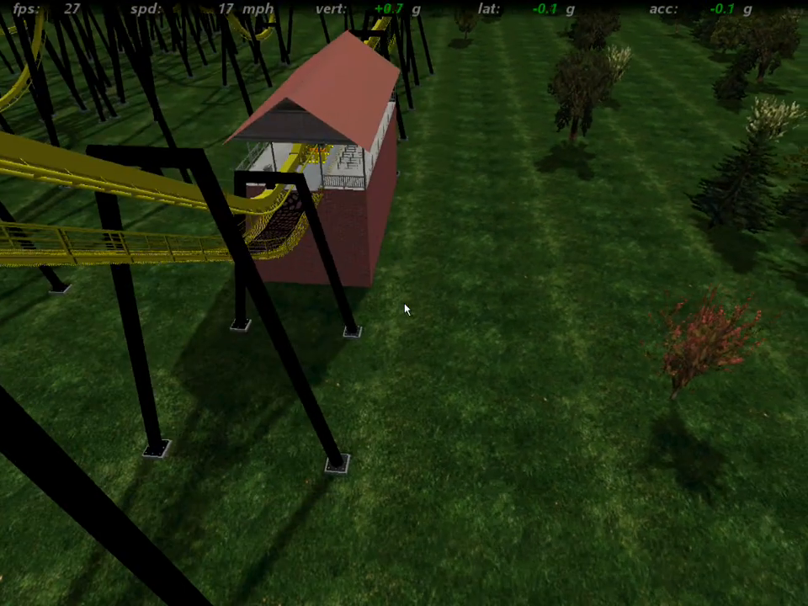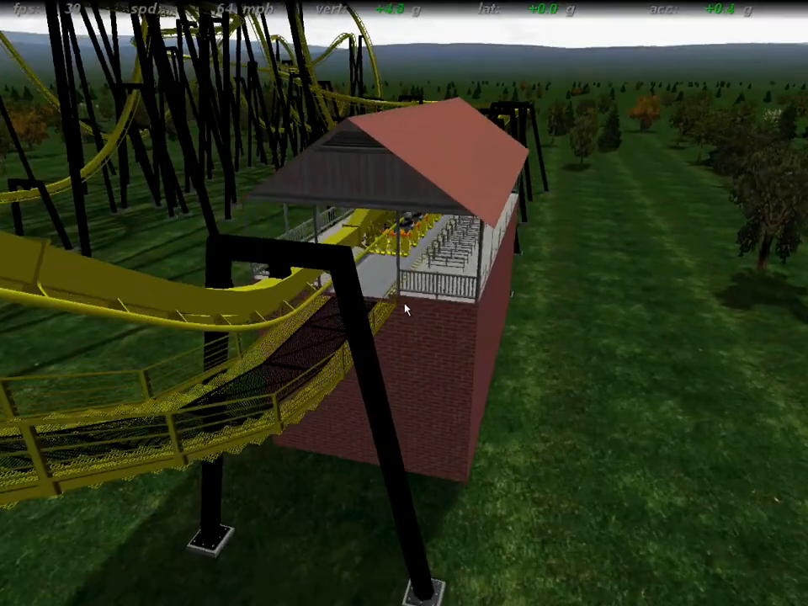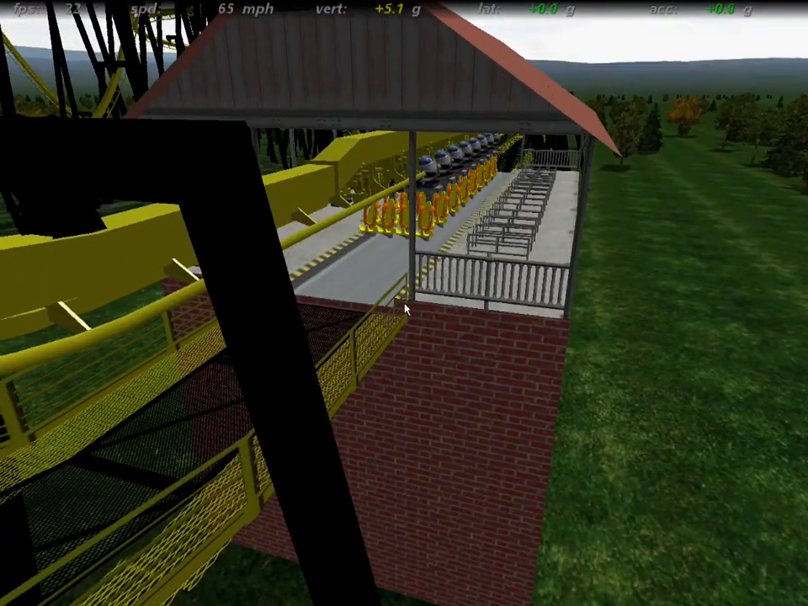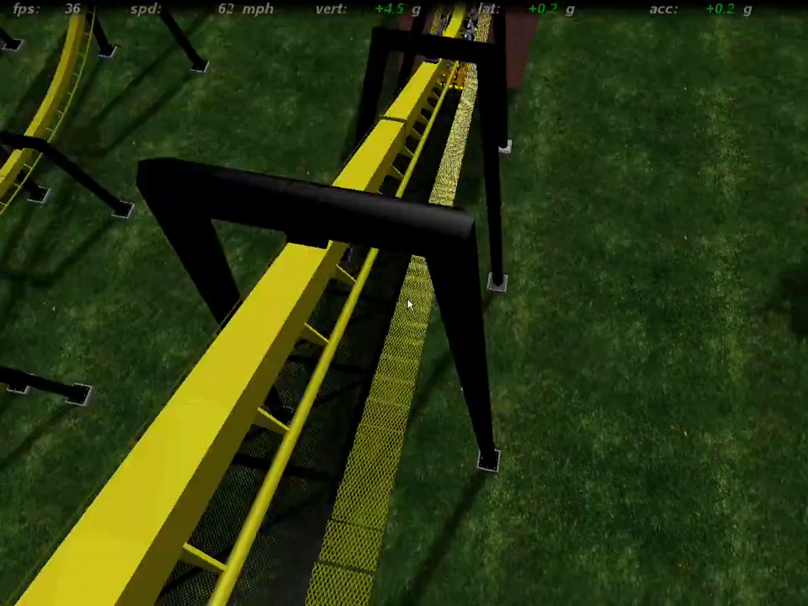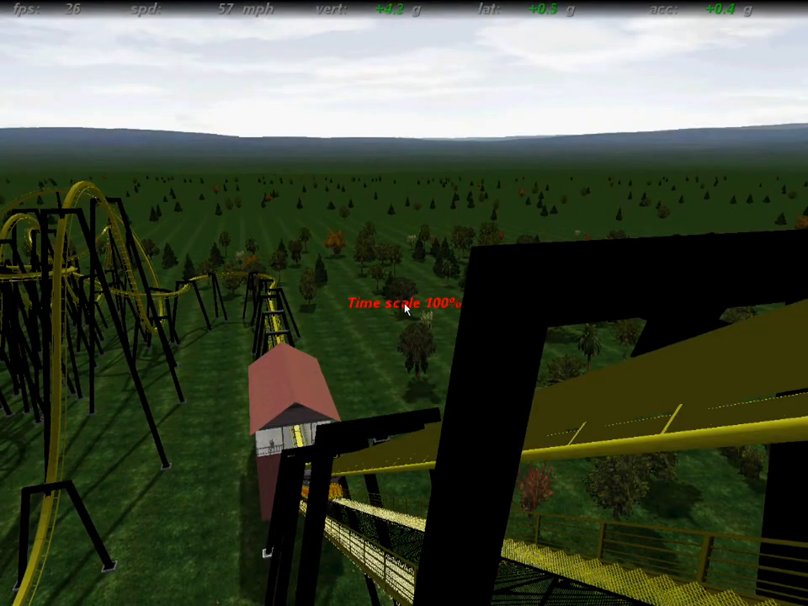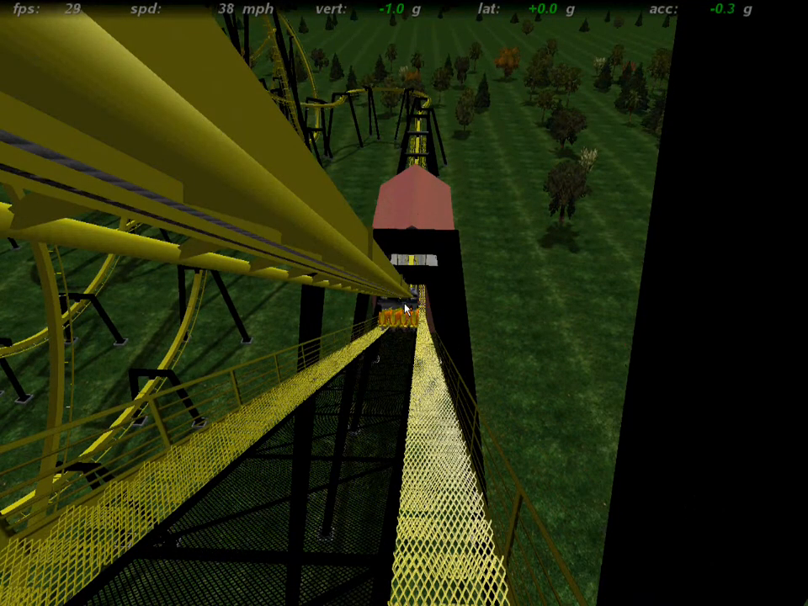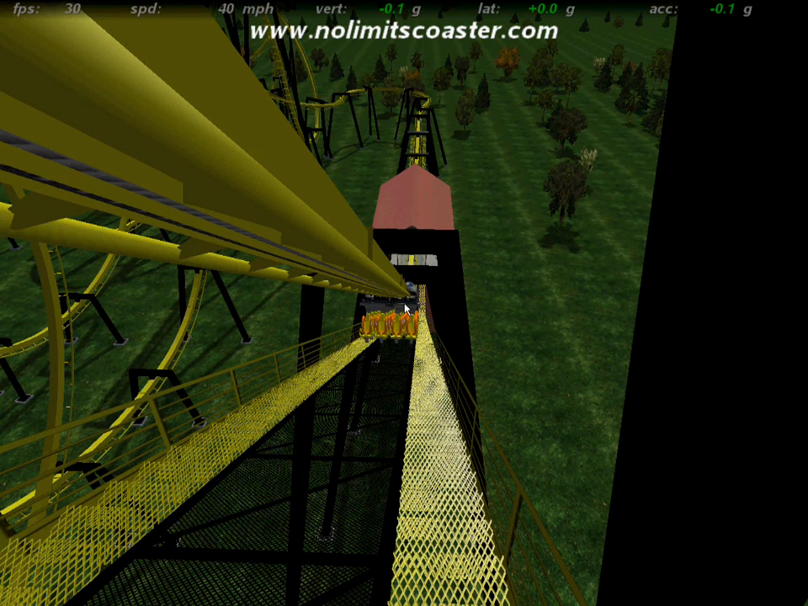Now, let's just wait for a car to come up. I'm sorry for the bad frame rate, guys. Cam Studio isn't very great at recording stuff. You'll know you're recording when it says No Limits Coaster at the top. The frame rate will most likely go down, and you may stop hearing noise. I kind of forget. I have bad memory.